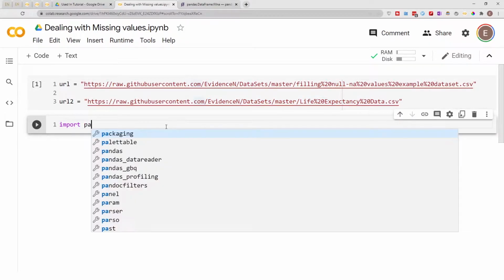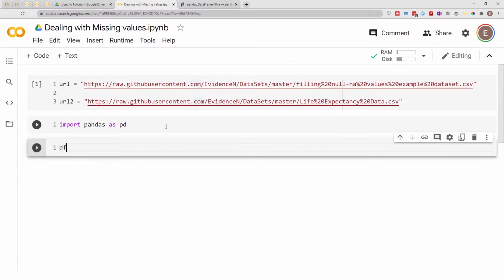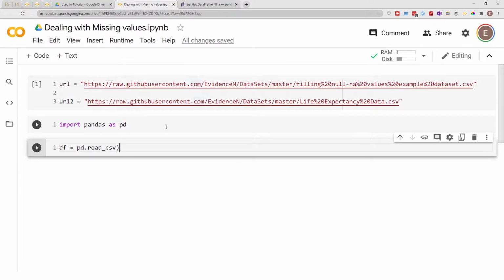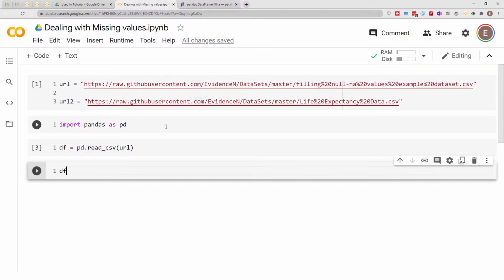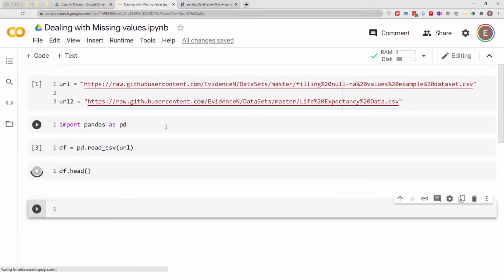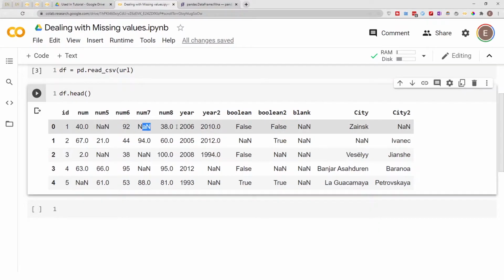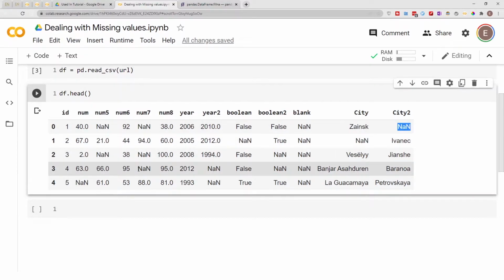Let's go ahead and import pandas as pd. And then let's do df equal to pd.read_csv. And let's start with the URL, which is the first one. So let's do df.head and get a preview of our data frame. If we look at this data frame right from the get-go, you can see NaN here. You can see missing values in this data frame.